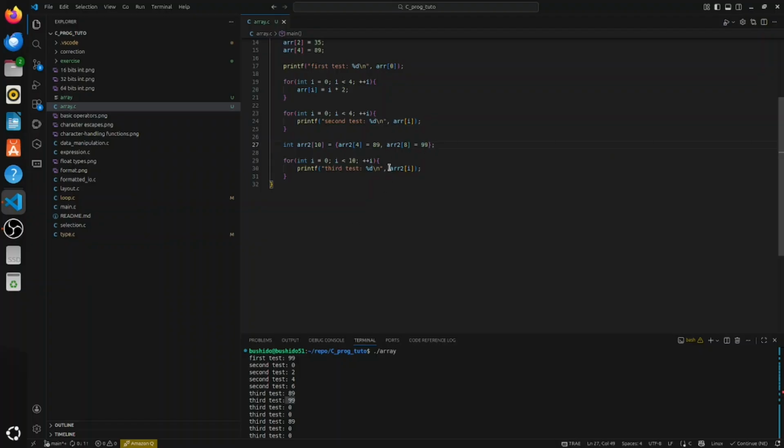Sometimes it's normal, the first value of your array takes this value. But you have to note you can do it in any order. I have 2, 4, 8, but I can go back to index 2. It is not a problem. You can do it in any order you want. I put here 35.